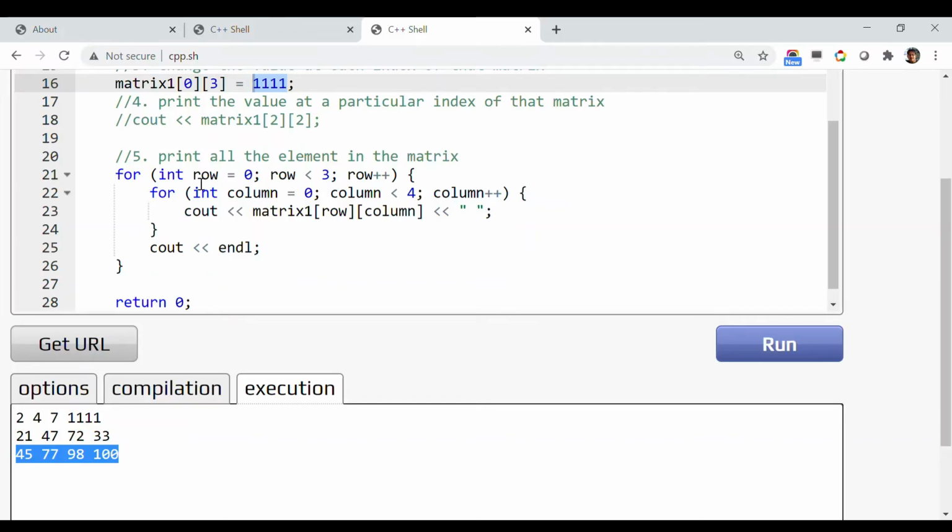Now, utilizing this type of looping and these facilities of index, you can solve many mathematical problems using this array or matrix.